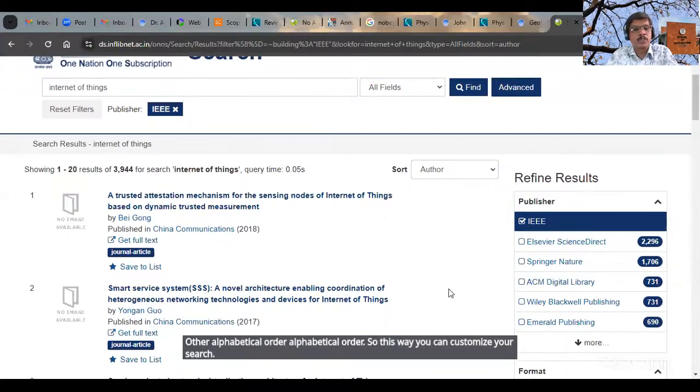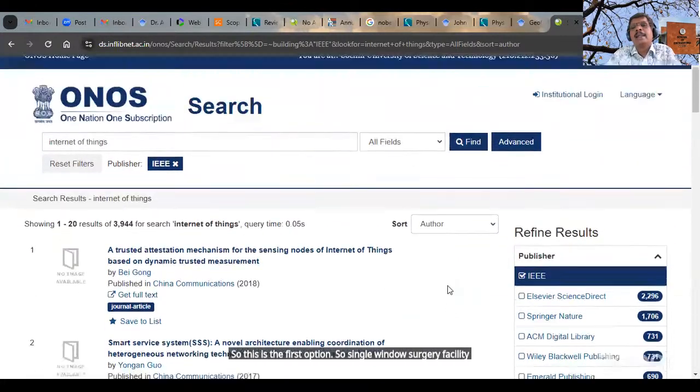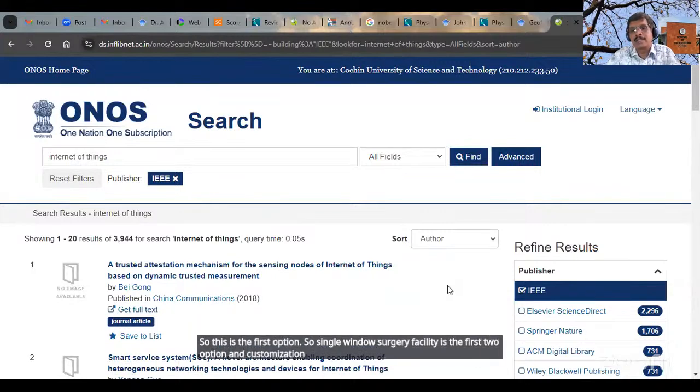So the first option is the single window search facility, and search customization, or limiting the search to a particular publisher, is another important feature. And again, you can see ONOS.